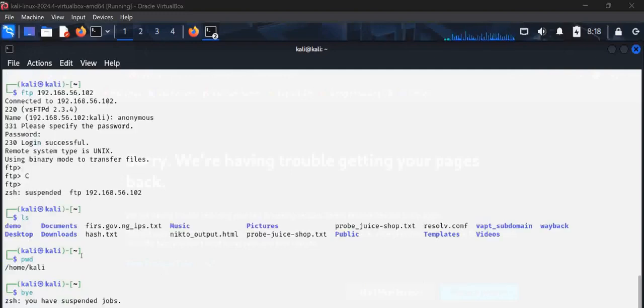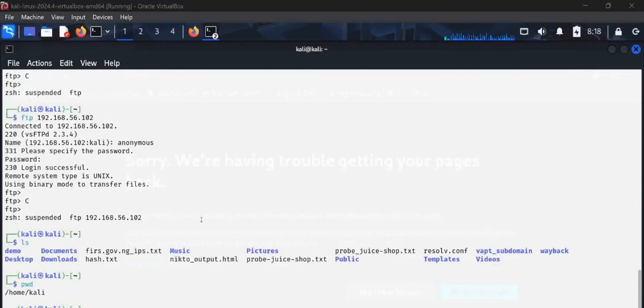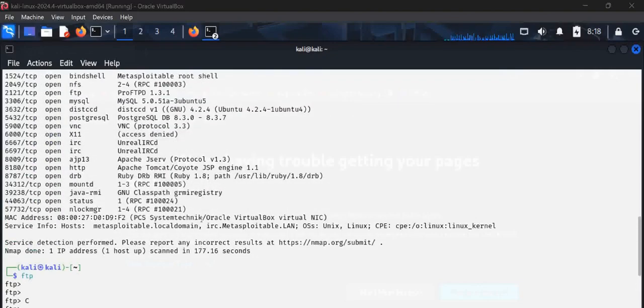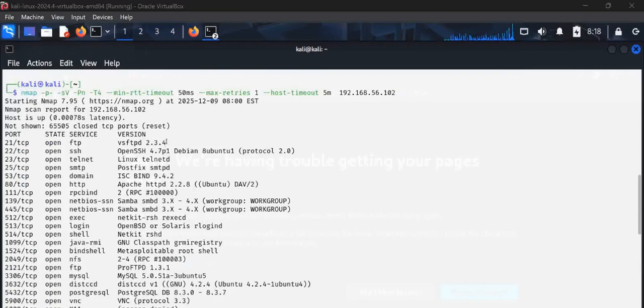I typed pwd, and this is my home directory. I'm actually inside the real file system of the server without any password required. I exited by typing bye, and as you can see, it said you have suspended jobs. So this is called anonymous FTP access, and it is turned on by default in Metasploitable's vsftpd 2.3.4. Here, this is it.